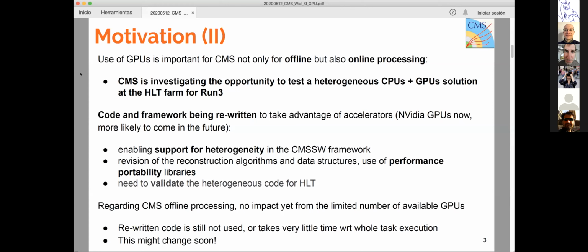I will just mention that regarding offline processing, even though we have a limited number of available GPUs already for CMS in our grid infrastructure, in particular in a few sites in the US, the code which has been rewritten already is still not used, or it takes an insignificant fraction of the computing time. So this is still not relevant in offline computing.